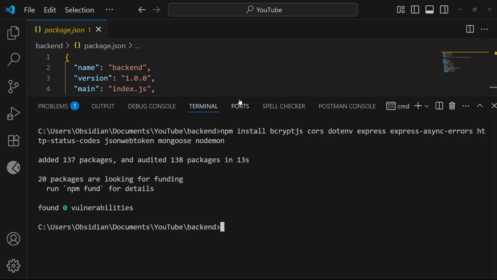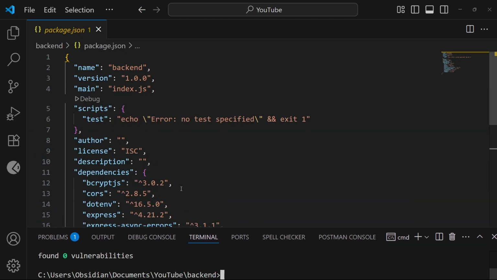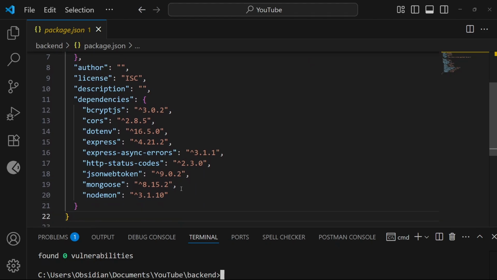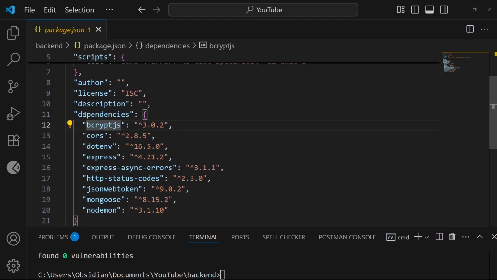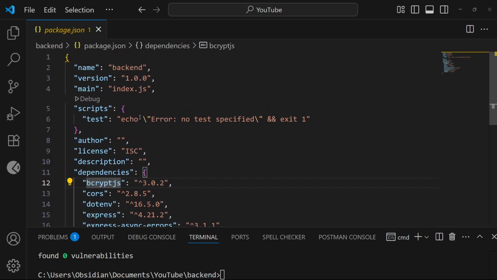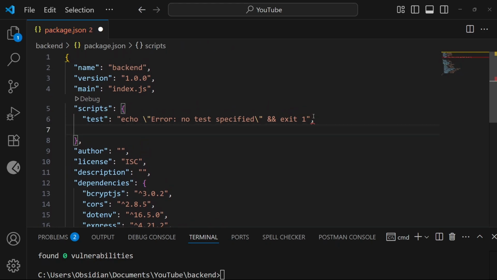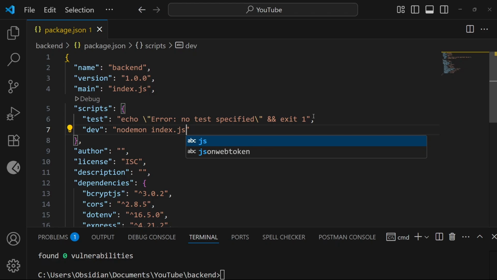Now if we go back to our package.json file, we can see that under dependencies, we have all the dependencies that we just installed. One more thing we're going to do in the package.json file is add a script. So next to the test key value pair, we're going to add a new one, and the key is going to be dev, and the value is going to be nodemon, followed by our entry point, which is index.js. Now when we run npm run dev, it's going to start our server using nodemon.